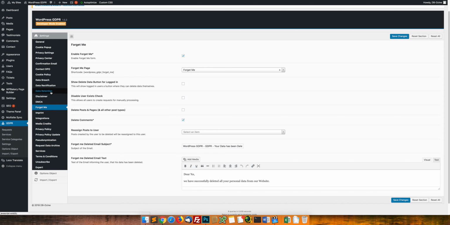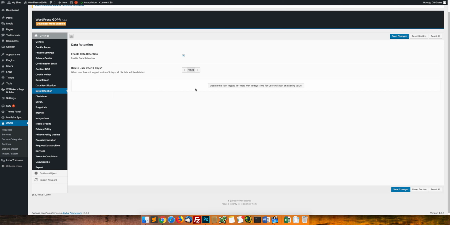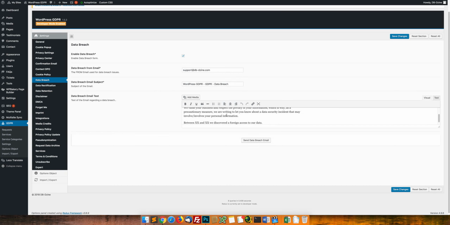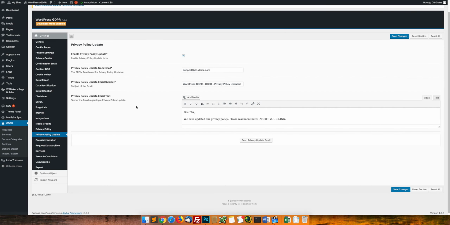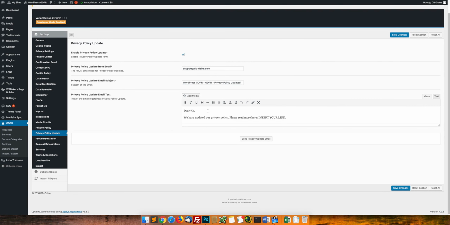We also offer data retention, so you can delete data after, for example, 1080 days. That is 3 years, excuse me. You can send out data breach emails. Here's also a template inside it. You can send out privacy policy updates if you want, and so on. So everything is covered here.